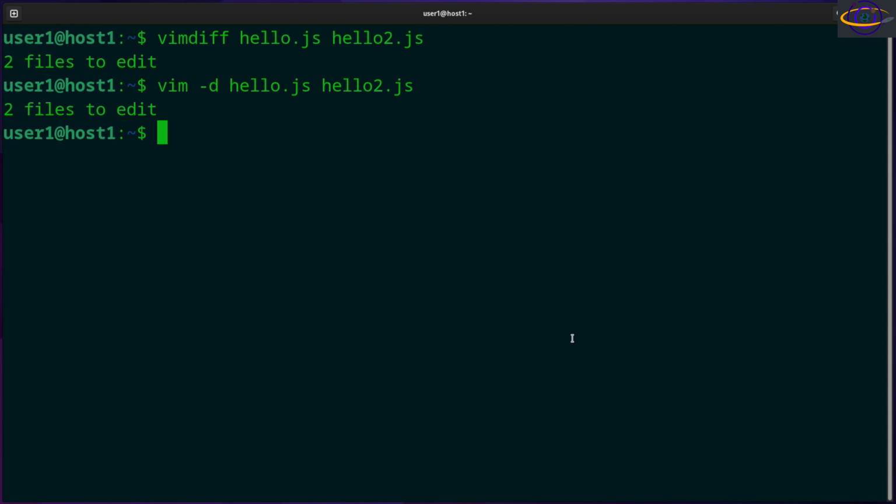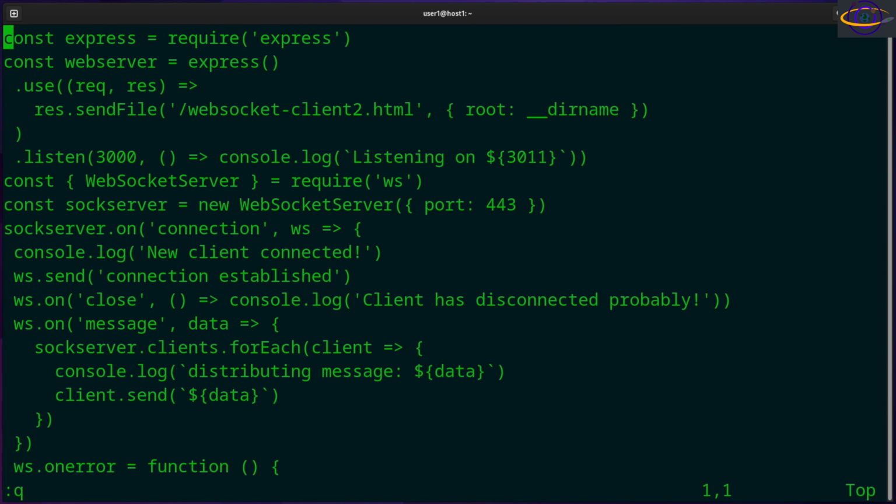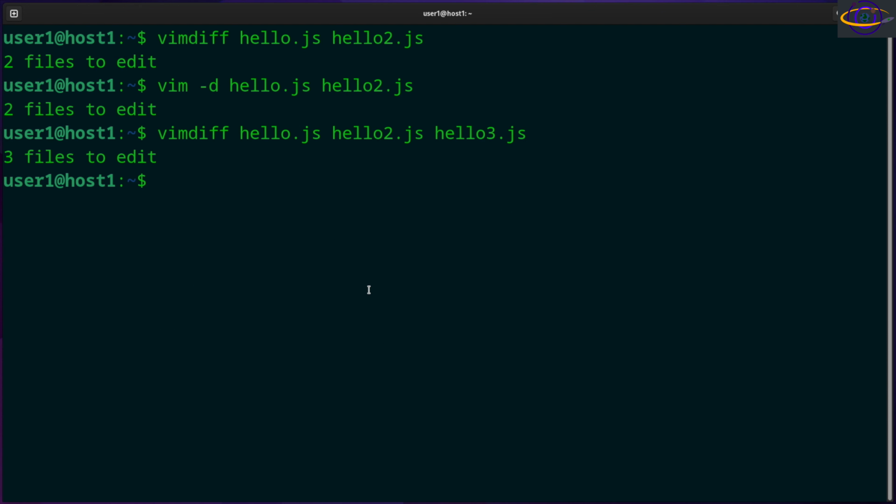All right, so next thing I should show you is using three files. So we can say hello3.js. We're going to run vimdiff on three files. And here you see we have three windows open, so three files. Apparently you can do that up to 8. I haven't tried that, and I really can't see wanting to use more than 2 files, but in any case, you can do that if you want to.